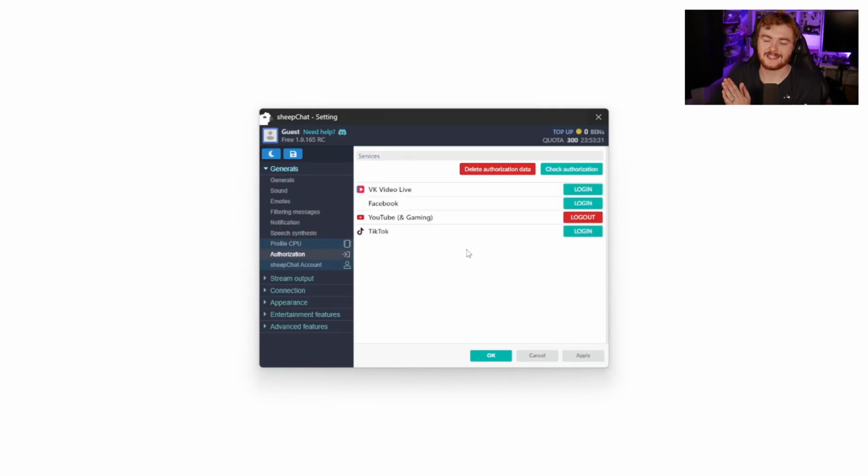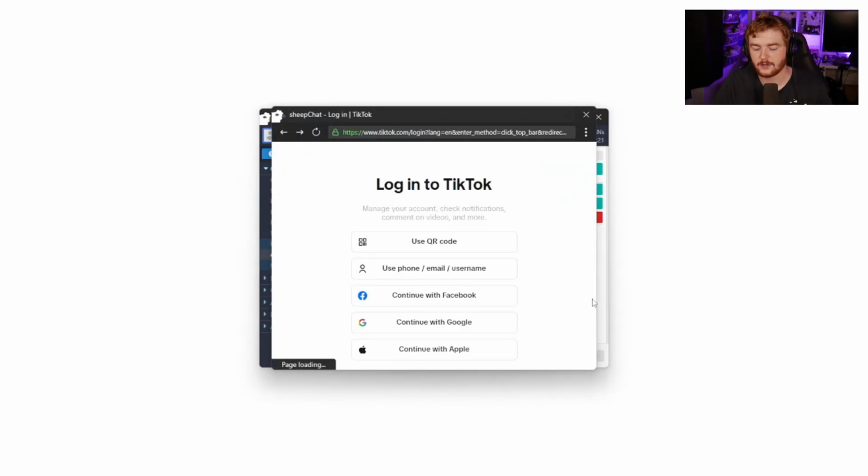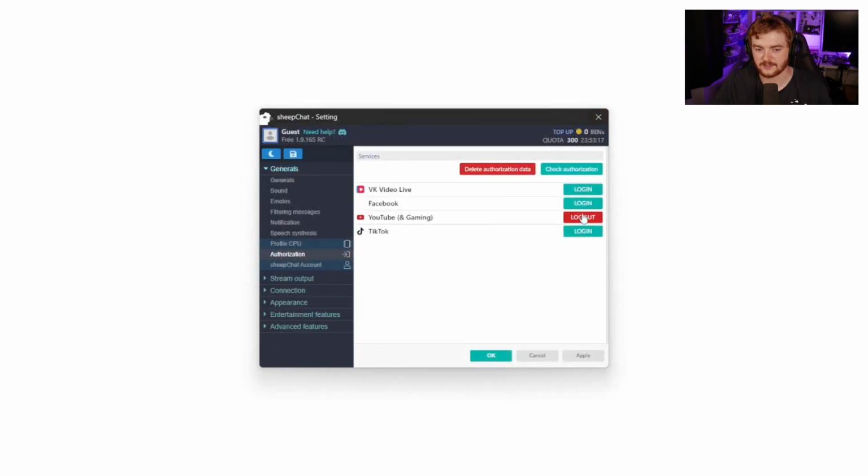In terms of authorization, now authorization is how you enable logging into different services. So you can see here that I have it logged into YouTube, but say I wanted to log into TikTok, you go here, you log into your TikTok, etc. Same with YouTube, Facebook, whatever you want to do.